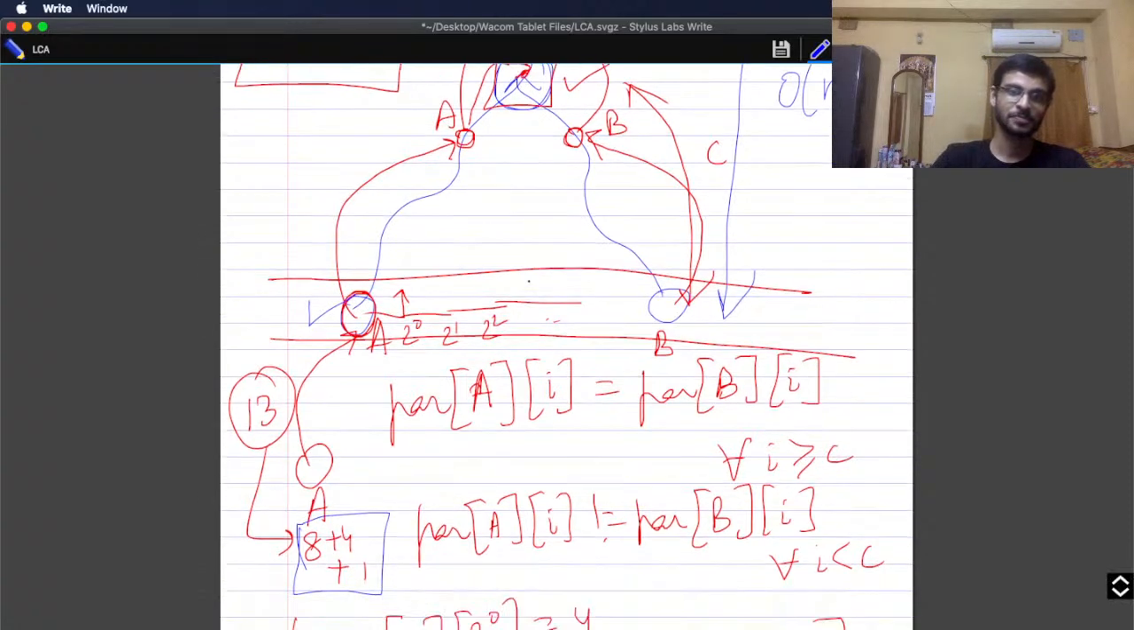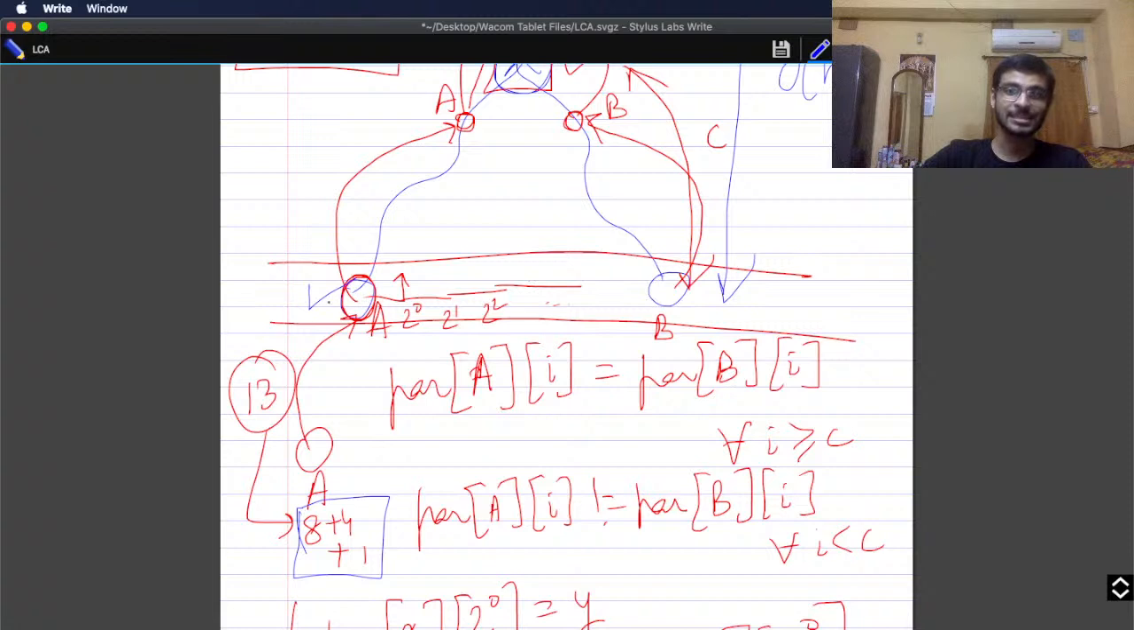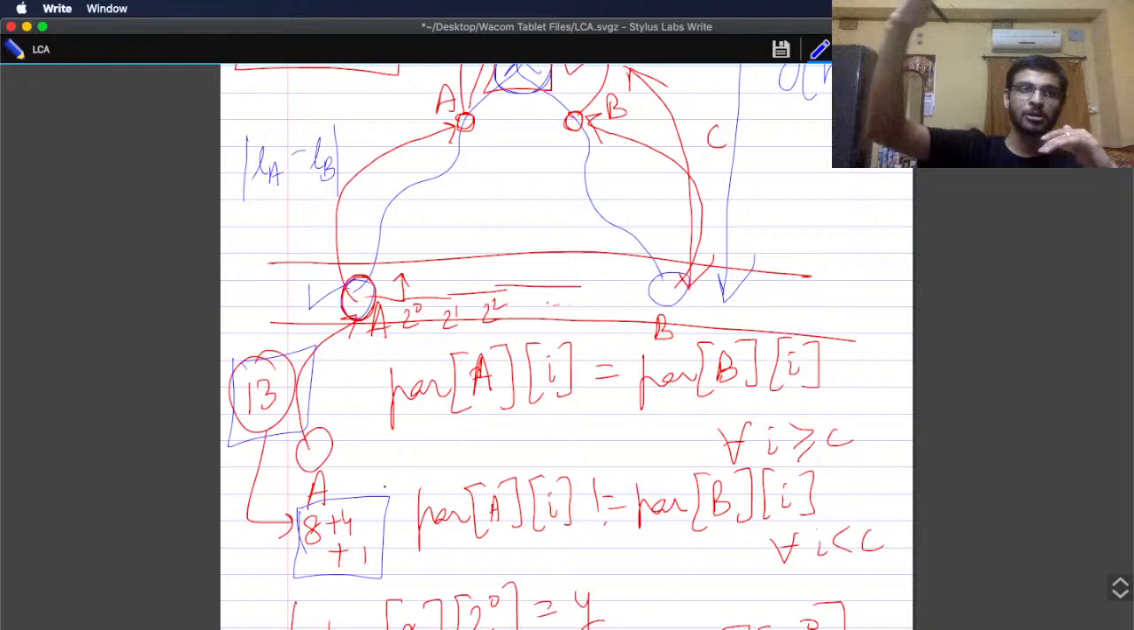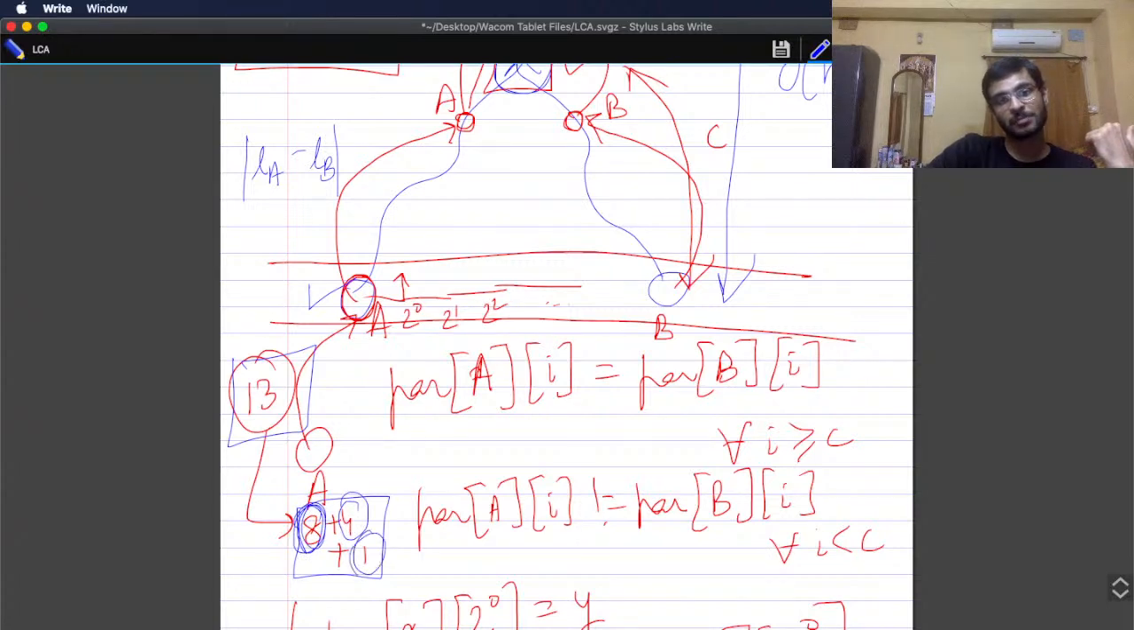So first we applied the kth ancestor. We know that the level difference can be LB minus LA, or LA minus LB, the modulus value. We will first take those many steps. How? Again by our binary search method. We will take first the highest power of 2 which exists in this value. If this is 13, we will first take a step of 8, from there a step of 4, and from there a step of 1. In this way we are going to reach this particular node in this particular level.